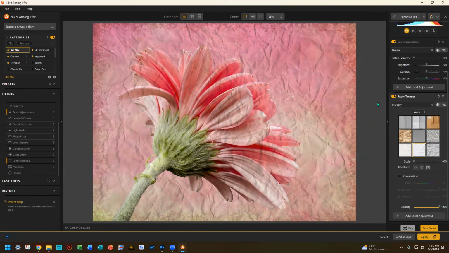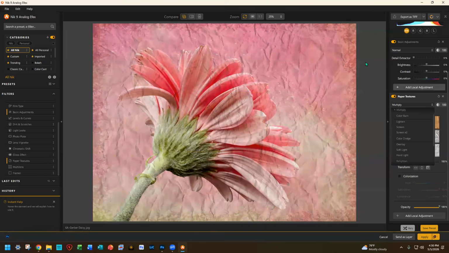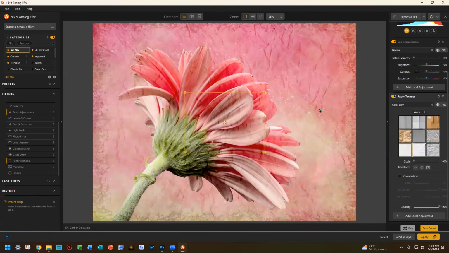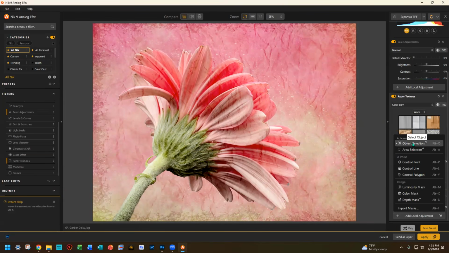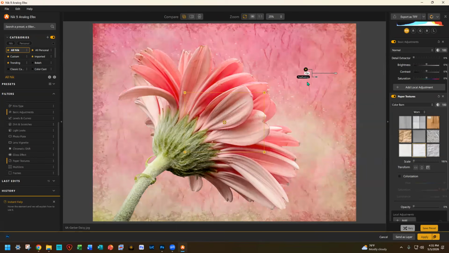And then to make it show up a little bit more, I went to color burn blending mode. So instead of it just being sort of a grayish effect over it, by using color burn, it made those creases in the paper pick up that pink color from the background. And then we're going to go to our local adjustment, object selection, and because it's a more consistent color, I selected the background, because that's where I want the texture anyway, so now it's not on our flower. And there you go.